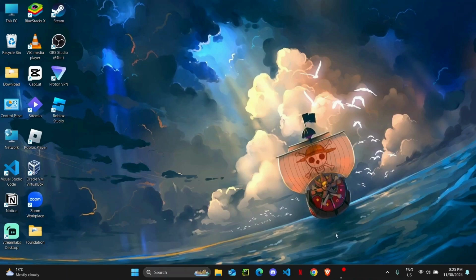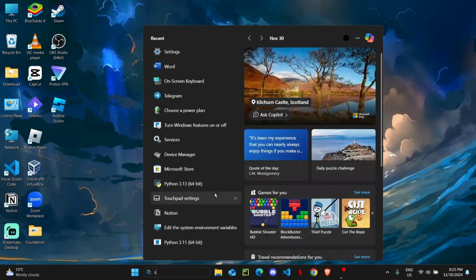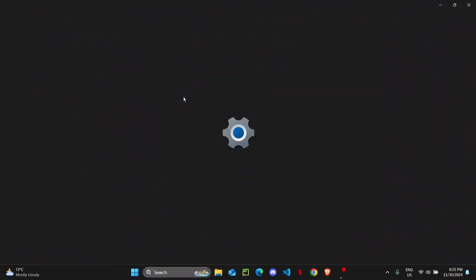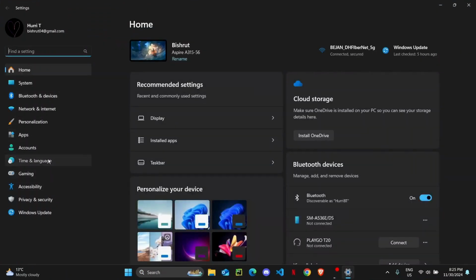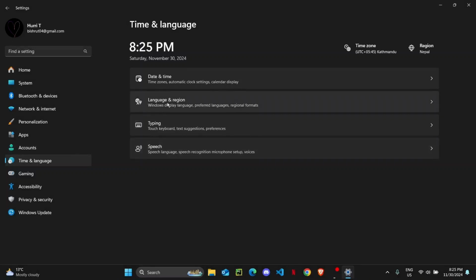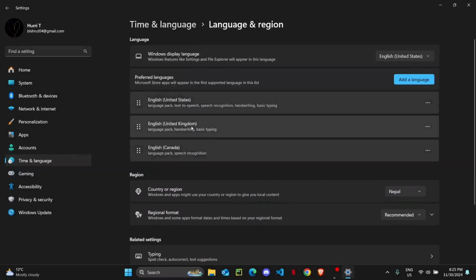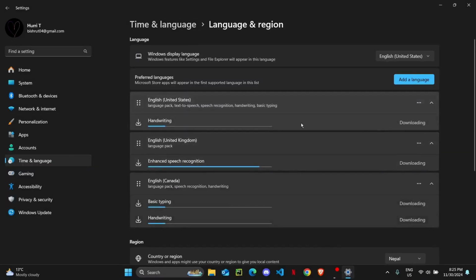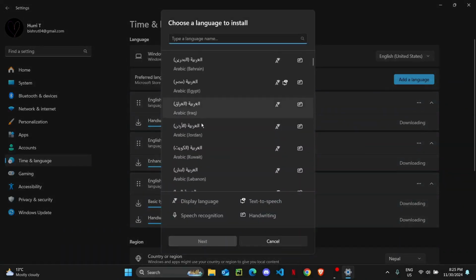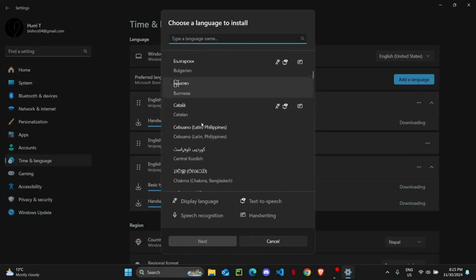In order to add a new language, you first have to go to settings on your device. Once you open up your settings, here on the left side of your screen you will see time and language. Click on it and then click on language and region. And here you will find all of your available languages, but if you want to add something else, click on add a language, and here are all of your available options.